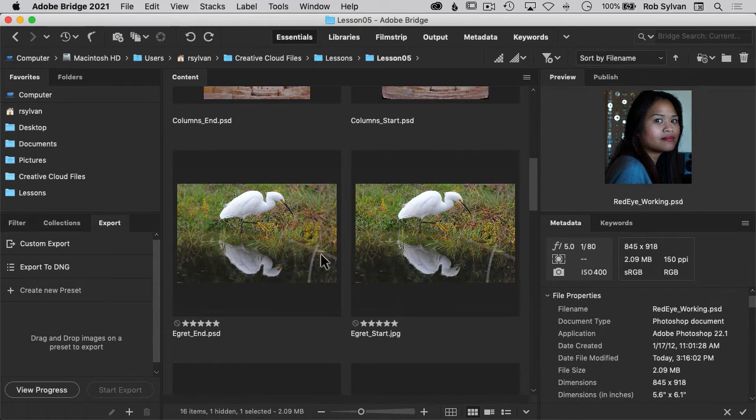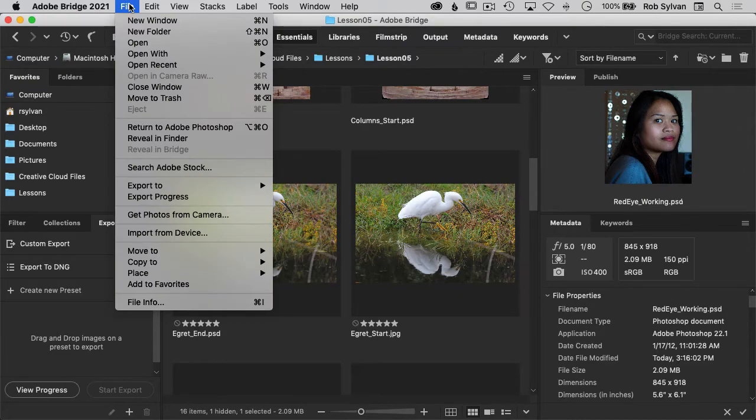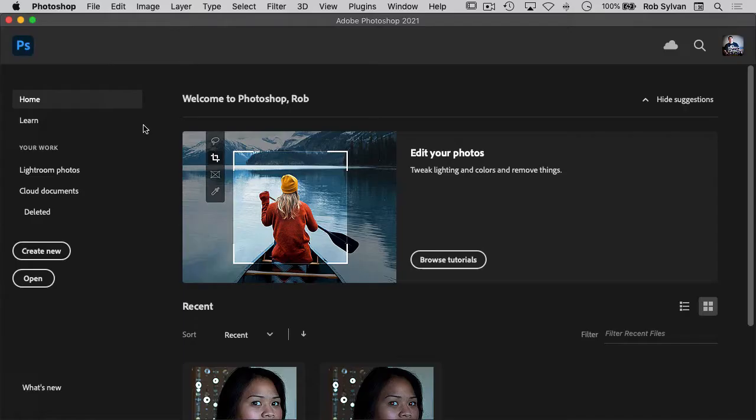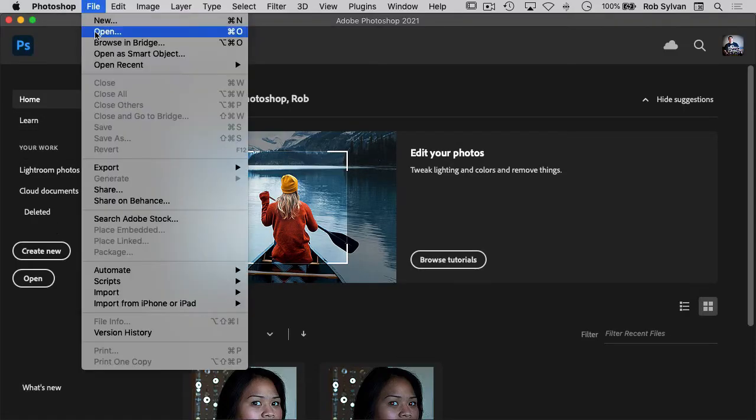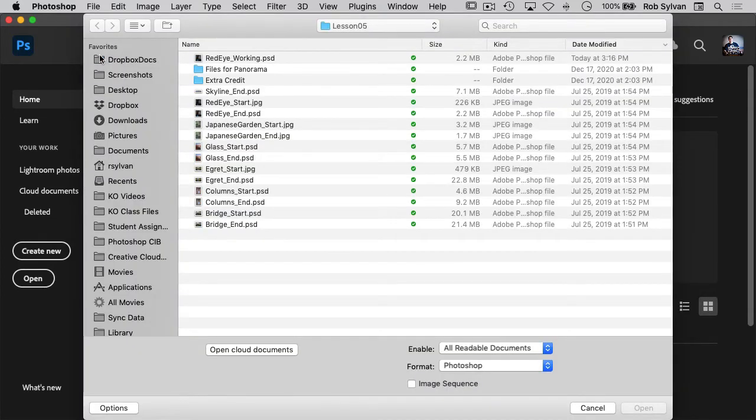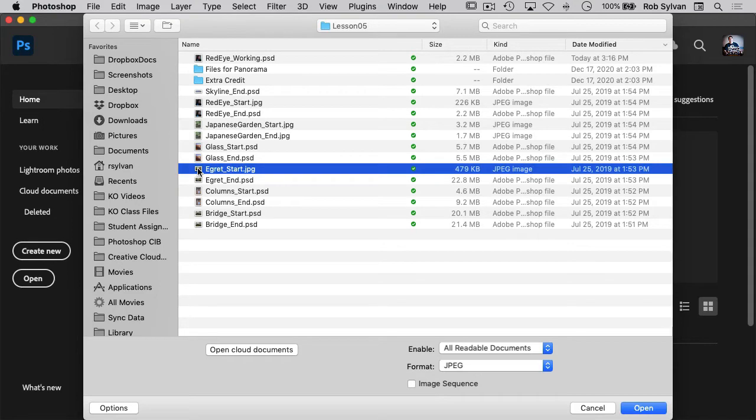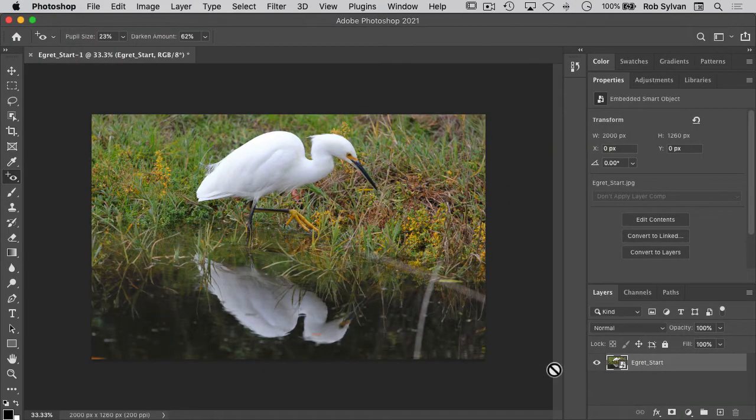Iris Blur, one of the interactive blurs in the Blur Gallery, makes the task an easy one. No masking required. Then choose File, return to Adobe Photoshop, and choose File, Open as Smart Object. Select the egret start.jpg file in the Lesson 5 folder, and click OK or Open. Photoshop opens the image. There is one layer in the Layers panel, and it's a Smart Object, as indicated by the badge on the layer thumbnail icon.